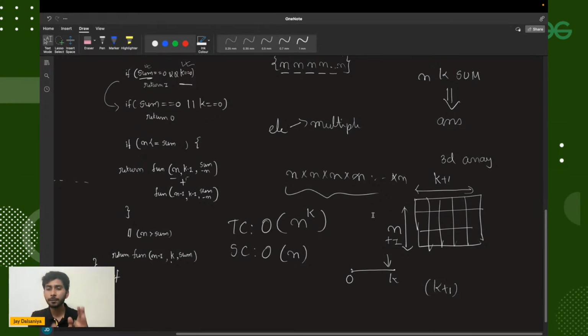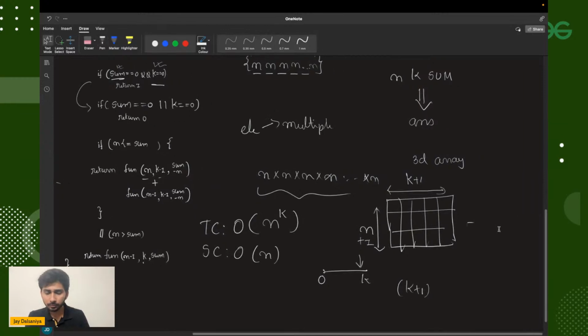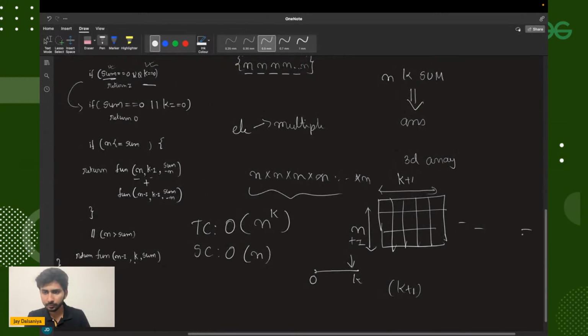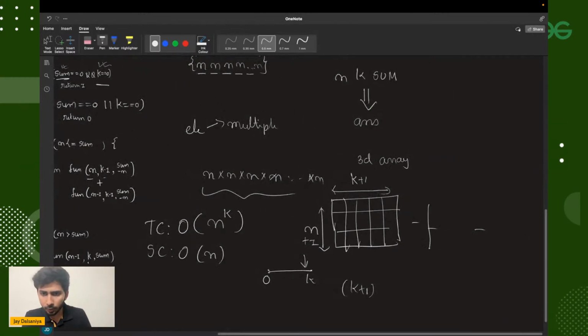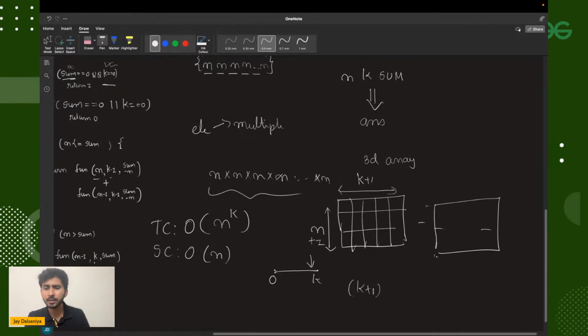So this is the front view, with row number and column number. Now let me draw the top view. The top view says that it is an entire cube. If you are observing from the top, here is your column number. This is k plus 1. This is the total number of elements you can get, n plus 1 elements.